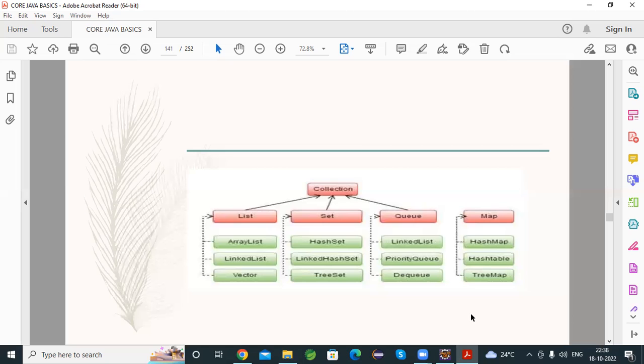Okay, it comes at the same time when the collection was introduced by Java. And we have the classes that implement the map, such as the HashMap class, the Hashtable class, and the TreeMap class. So these are the three classes that implement the Map interface. All right. Now let's first try to understand the List interface, how it works, and we will see the list classes.